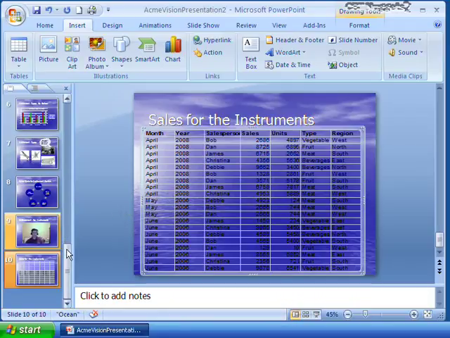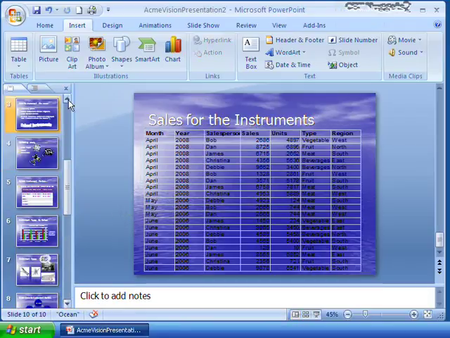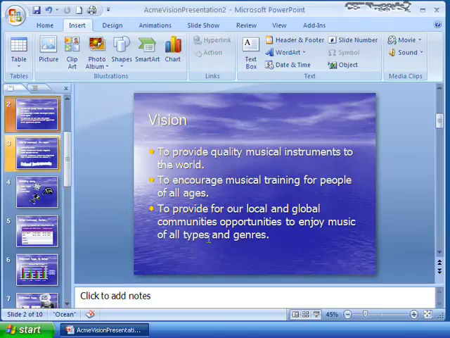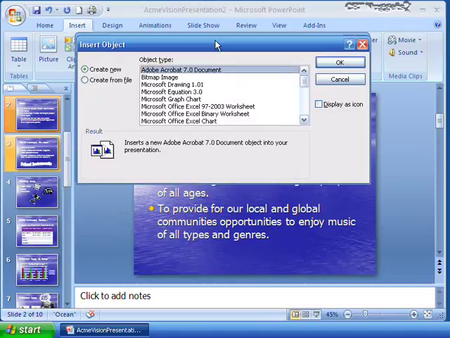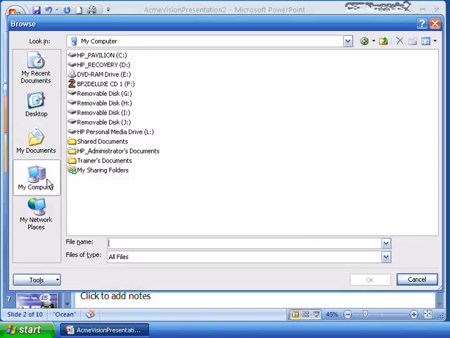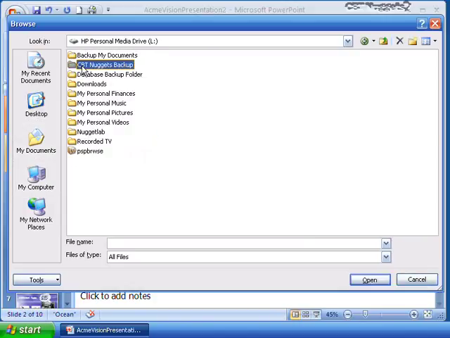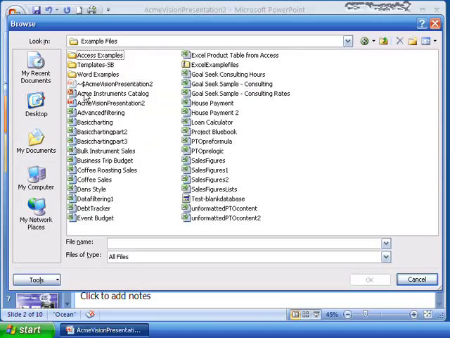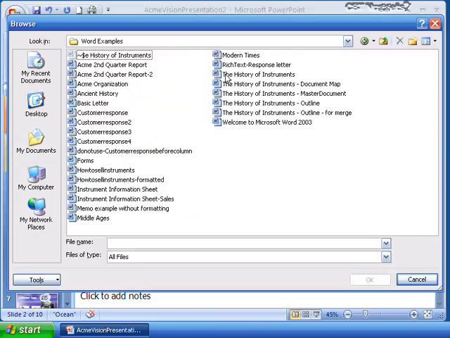Now let's say we're talking about these instruments and everything. Another thing I could do is scroll up here, and we're talking about the vision of what it is. Let's say I wanted to talk also about the history and the quality of musical instruments to the world. Well, I can come in here and insert another object, and this time I'm going to create from file. I'm going to browse, go to my computer, go up to my CBT Nuggets, go to my example files, and go to my Word examples, and let's say I want to use the history of instruments. Sounds good. I go ahead and click OK.